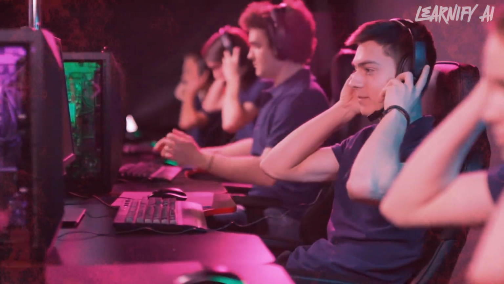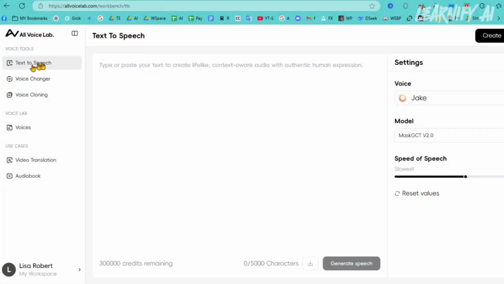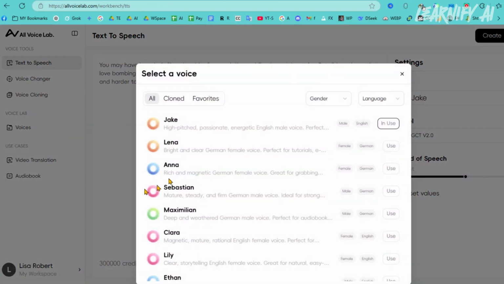Part 2. AI Text-to-Speech. Now, let's test how well this AI text-to-speech feature works. Start by going to the text-to-speech tab on your dashboard. In the script box, write or paste your script. Then click on Voice to open the voice selection window, where you can listen to examples of different voices.